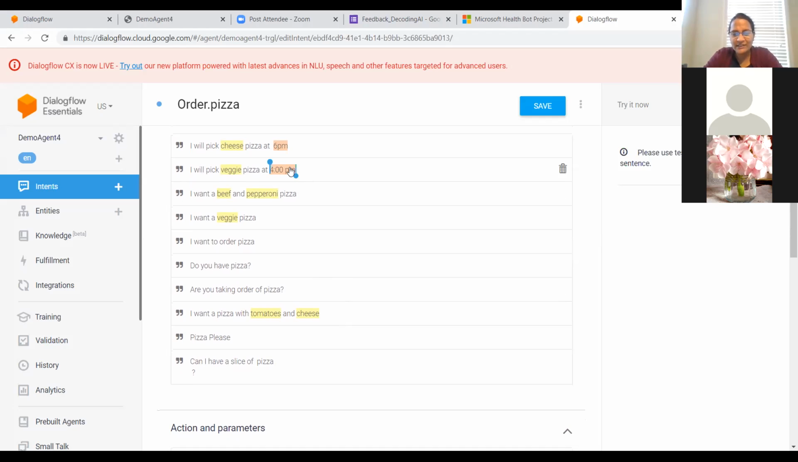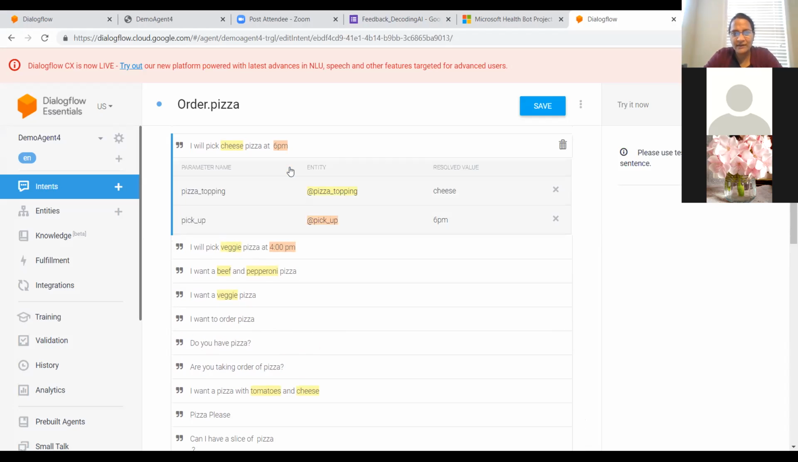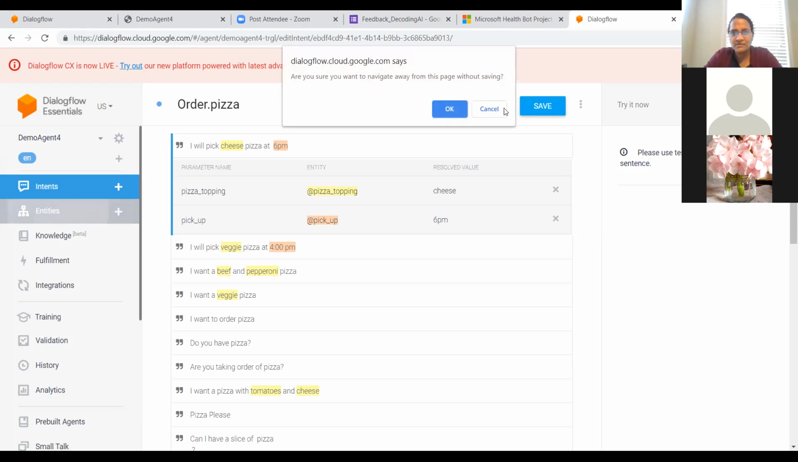And if you click on these highlighted words, I have created one more entity, and that is called the pickup entity, where you mention the pickup time. And as you can see, I have trained it at 6 p.m. So the ordering pizza intent contains this many training phrases of different kinds, and it captures the entities. And let me tell you the different entities.